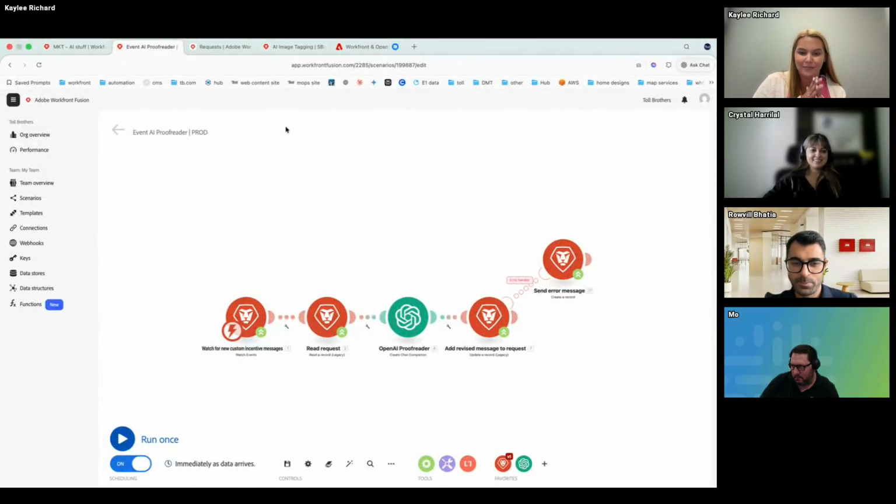Yep. Perfect. So this is our first scenario that I mentioned with our proofreading for our copywriters. So it's actually fairly simple. At its core, it's only 4 modules, with the 5th just being an error handler for our specific use case. But this is not only a really simple thing to set up as a beginner in Fusion, it's also a really simple setup for a beginner with just using OpenAI and the OpenAI module.